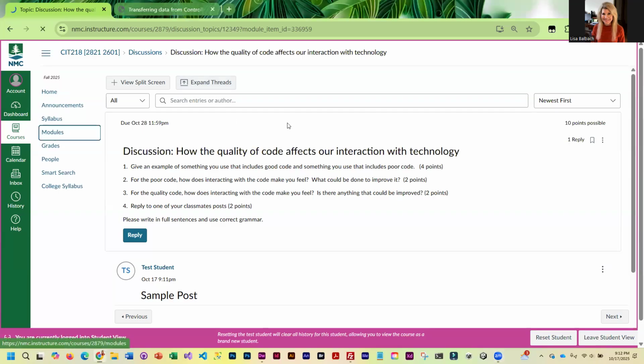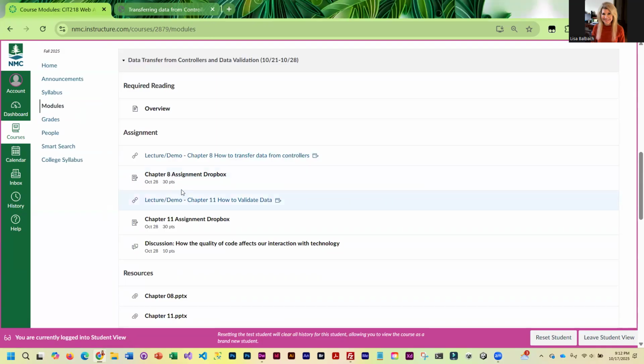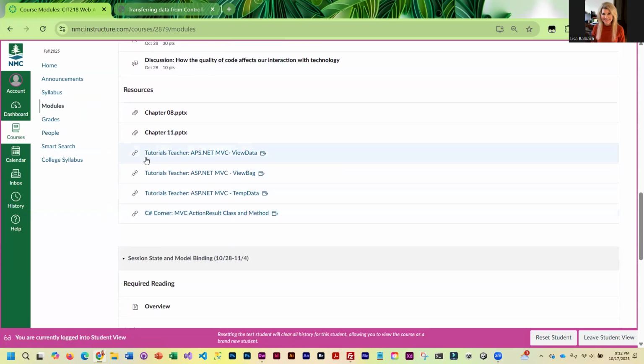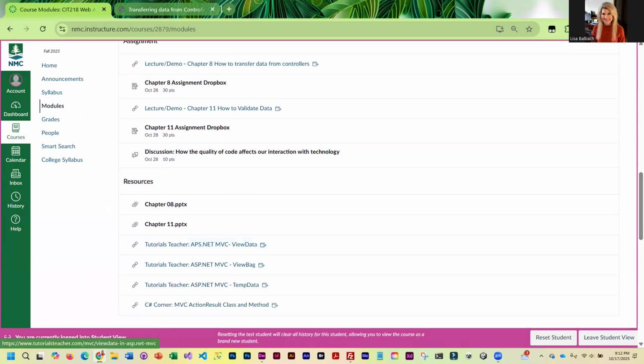Okay, so that is what we are working on this week. The Dropbox does include a summary of what you need to turn in for each of the chapters. And then down here, I do have PowerPoints and some additional resources on the material that was presented. So hopefully you all have a great week. Let me know if you have any questions.